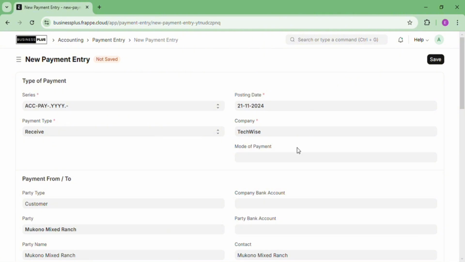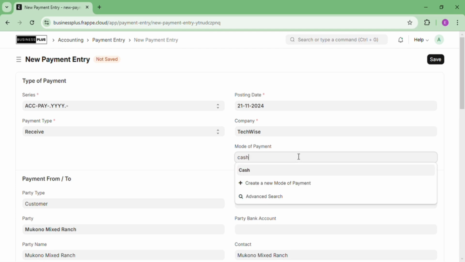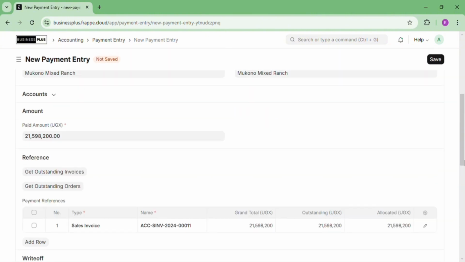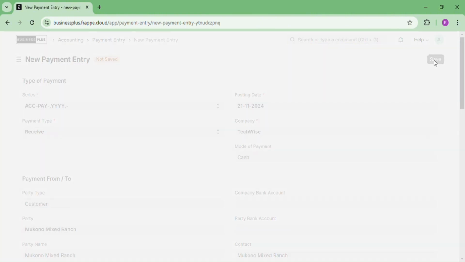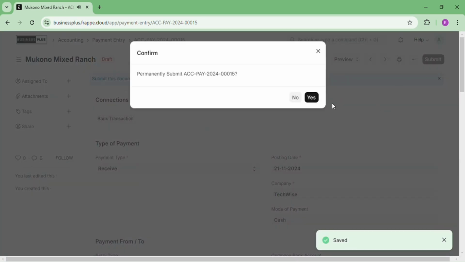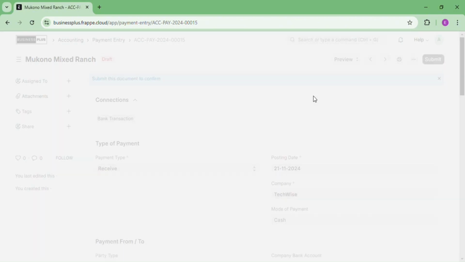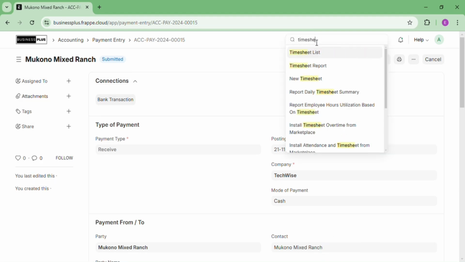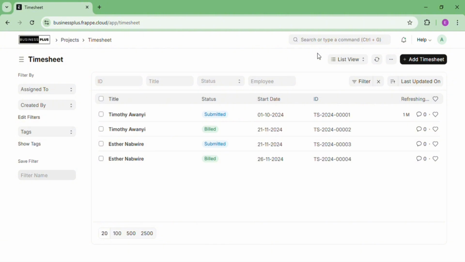So we are logging a payment. Here I'm assuming the customer has paid the money. So the mode of payment, I'm going to choose cash, but we can have several modes of payment. Everything will be there. So we can continue to save. And so the status has changed. When you go back to that sales invoice, the status has changed to paid, right?